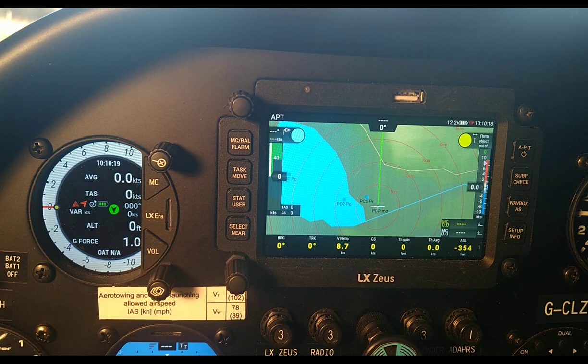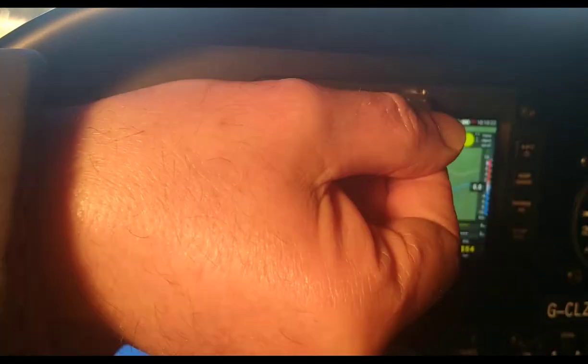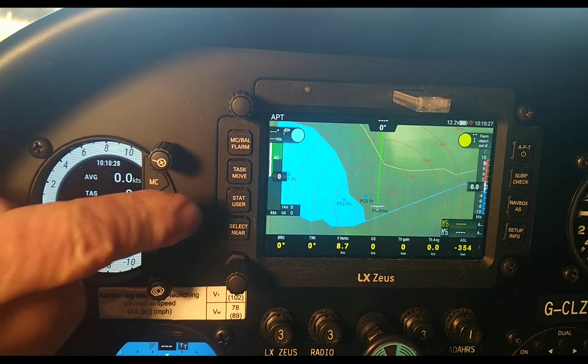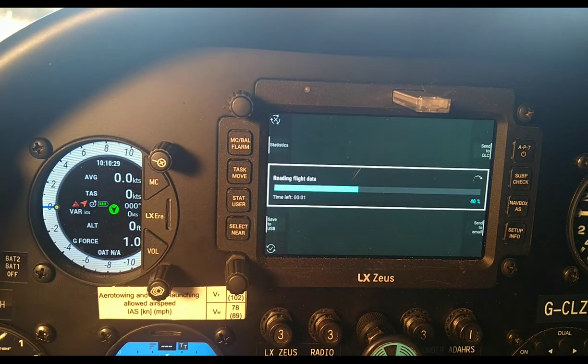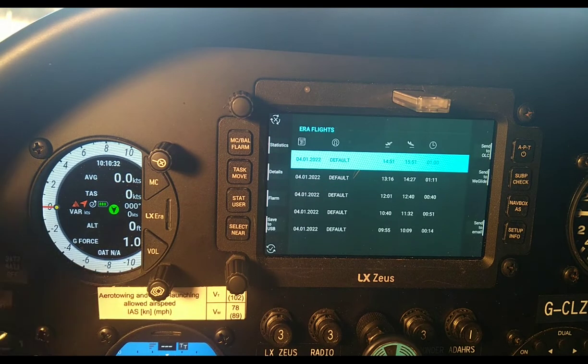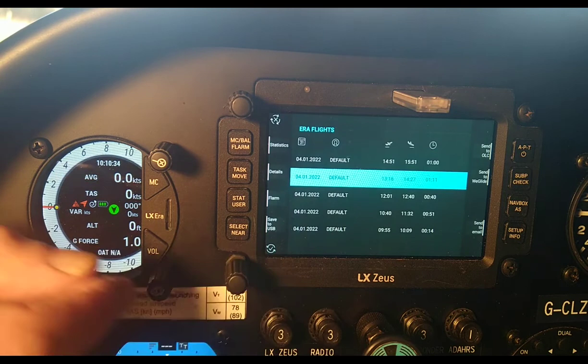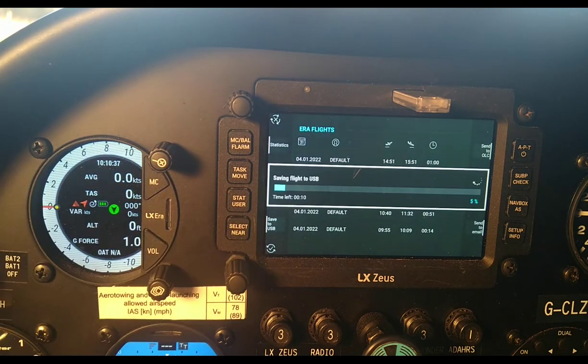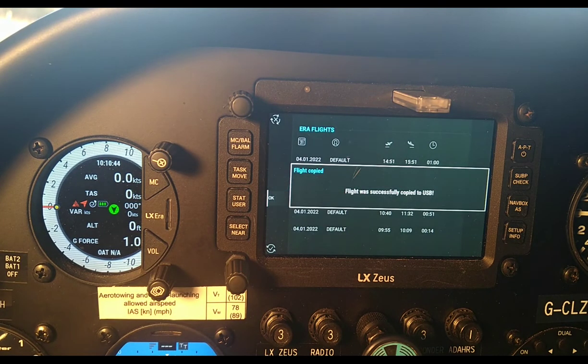You can download to a USB memory stick directly from the Zeus. So you put in the memory stick the right way around, of course, and then use the Start button to read the flight data. Select the one you want to download and then save to USB, and it takes that flight trace and puts it on the USB stick as an IGC file.